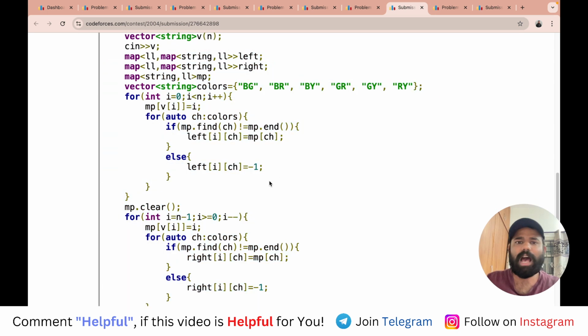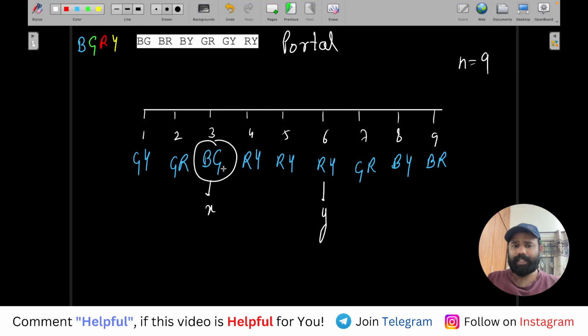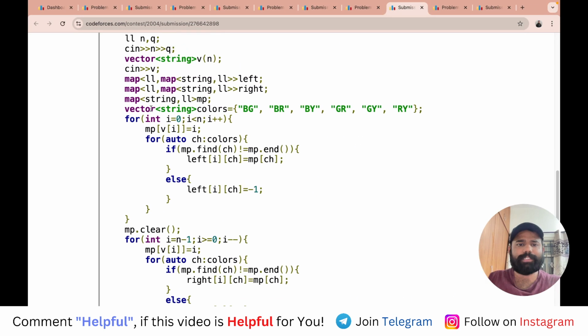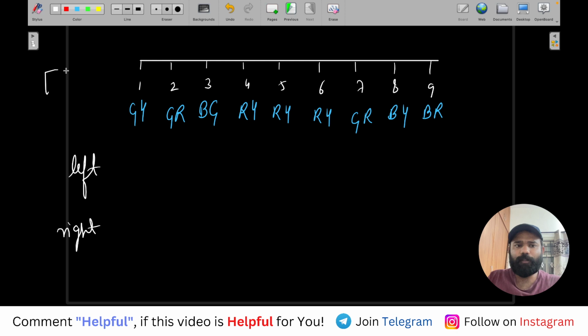Now what is this? What are we doing? For every city, I am finding, before that city, which is the closest city having a particular portal. For example, what did I do? Let's remove this also. What I did, I've taken a left map and I'm taking a right map. And these maps are of long comma string. So this map will take two things. First, it will store the index and it will store the portal that particular city has.